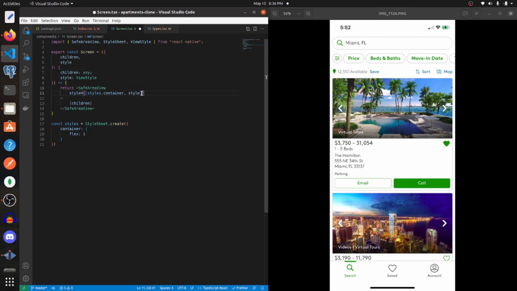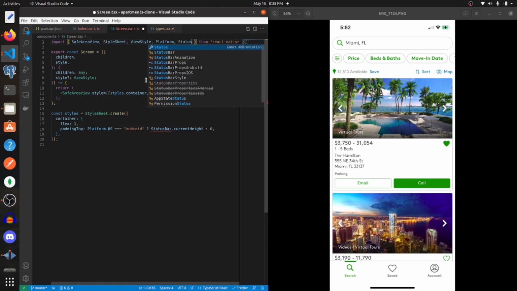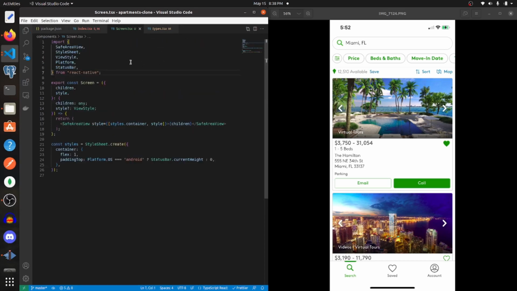And this is how you add in multiple styles. You just pass these multiple styles into an array, and then pass that array into a style prop. And one thing we need to do is make this an optional prop. And also within this container style, let's add in something specific for Androids. So we're going to give it a padding top, and then let's import Platform from React Native, and also StatusBar from React Native. Save that.